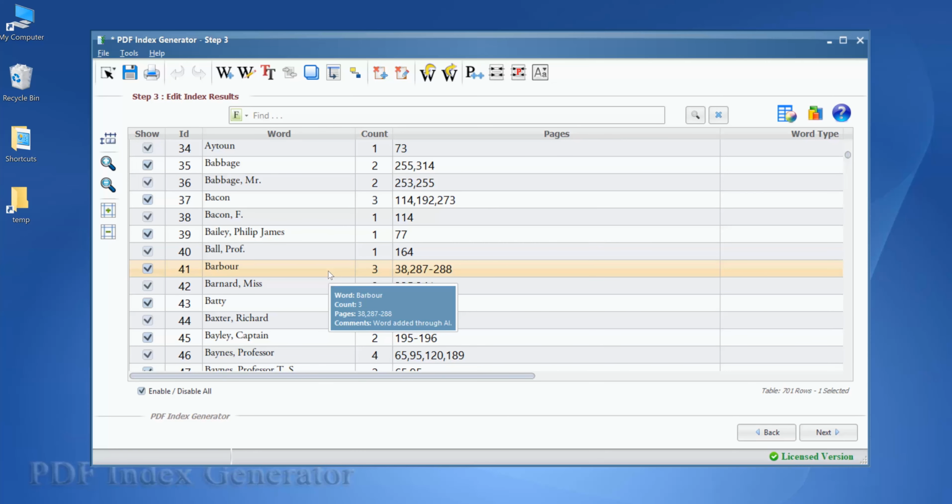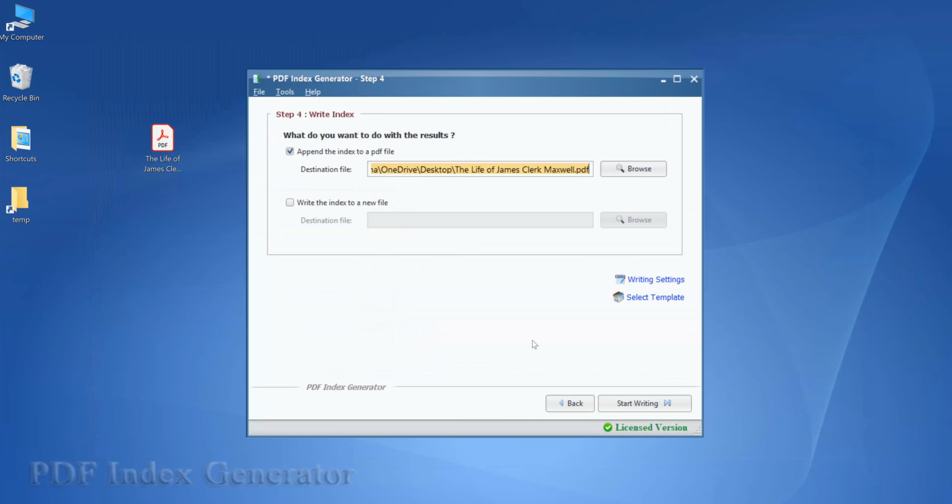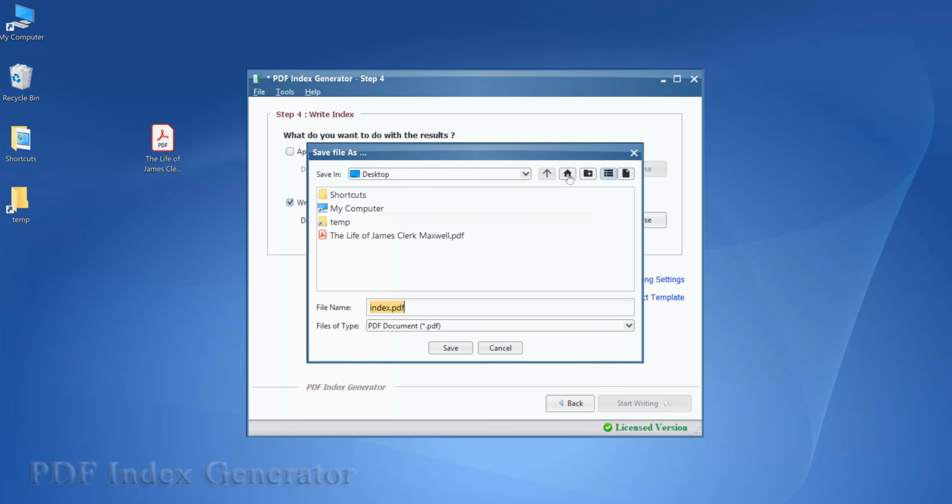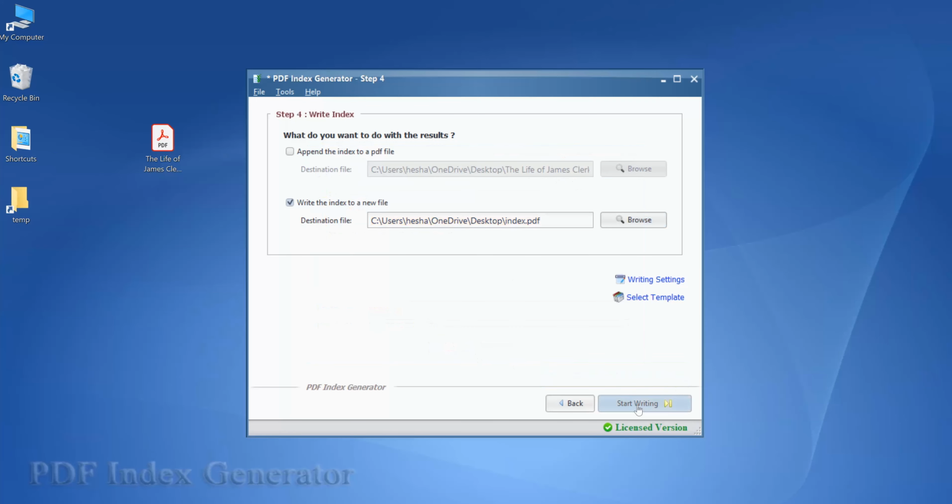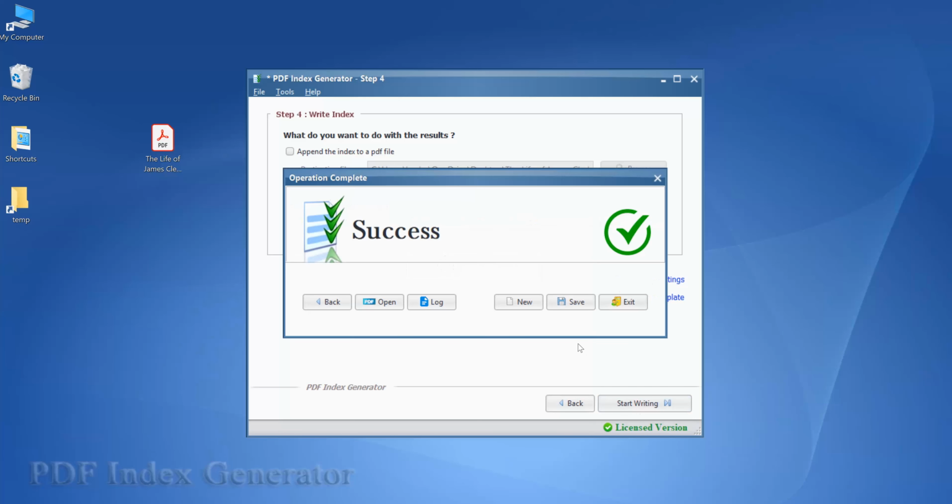Now let's see how the final index will look. Click Next to go to step 4. Choose where to save your new PDF file. Click Start Writing. Done. Let's open it.